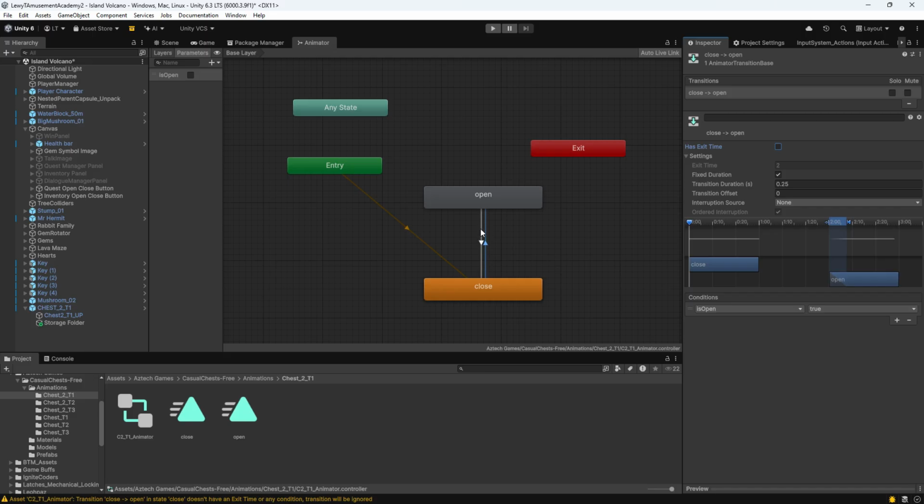Now we need to go the other way. When it's open and we want it to close, we want to add a condition that says when is open is false. We want to make sure that we uncheck has exit time.